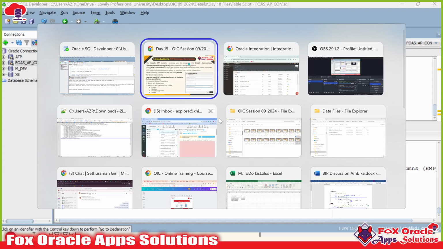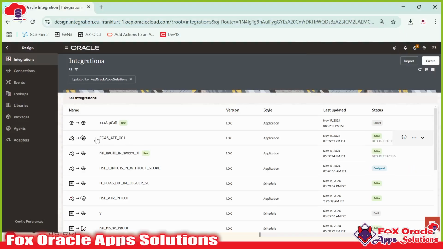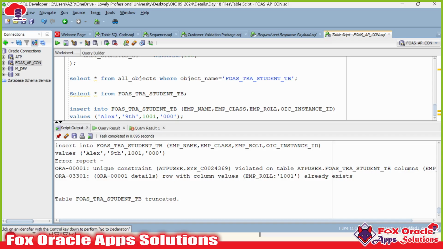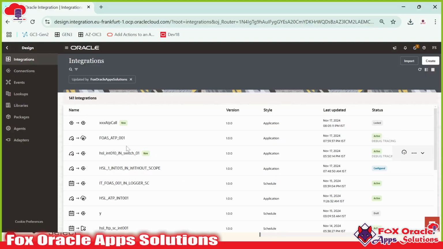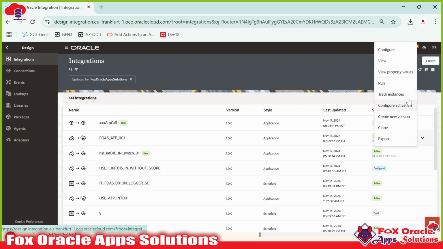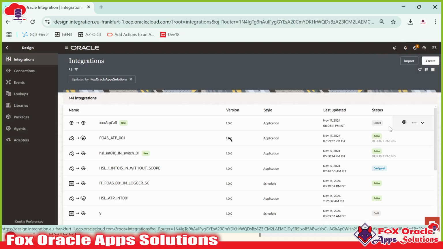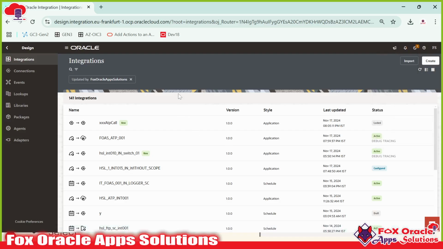So now let's move to the OIC instance. This is our previously created integration, but if you see, we recently modified the changes and added the column as a primary key, and this will not be reflected in our previously created integration. So we have to refresh the ATP endpoint here to do that. So let me create a clone of this integration.